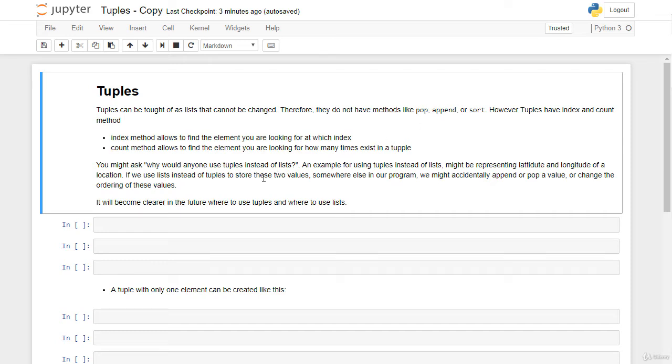Let's talk about the tuple methods also, index and count. The index method allows you to find at which index the element you are looking for is. And the count method allows you to find how many times the element you are looking for exists in a tuple.